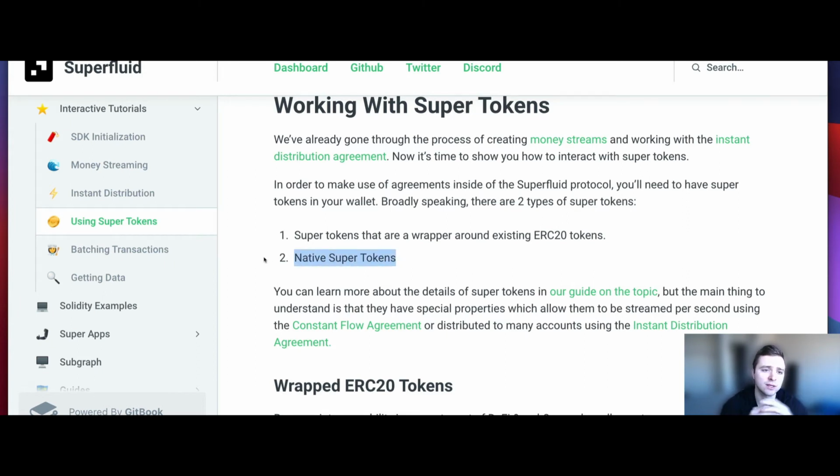A native super token is a token that's deployed directly as a super token. So there's no underlying ERC20 asset here. It's just directly a super token, right? It has all the functionality out of the box.